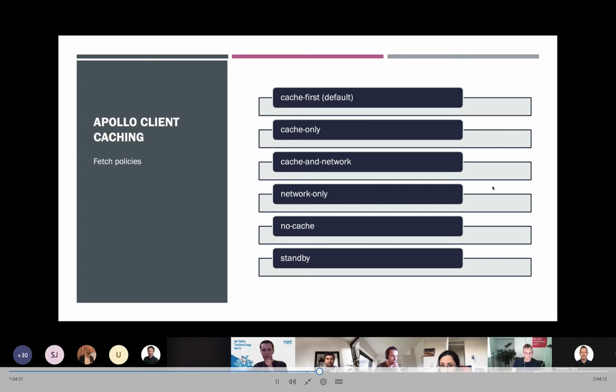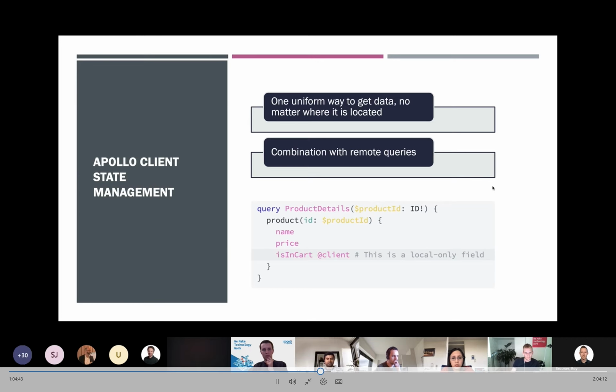As I said, we don't write any separate services to manage the cache. It's completely handled through Apollo. Then we also do state management. Another cool thing is that we do state management in GraphQL, and the reason is we want one way to get the data, no matter where the data is located.